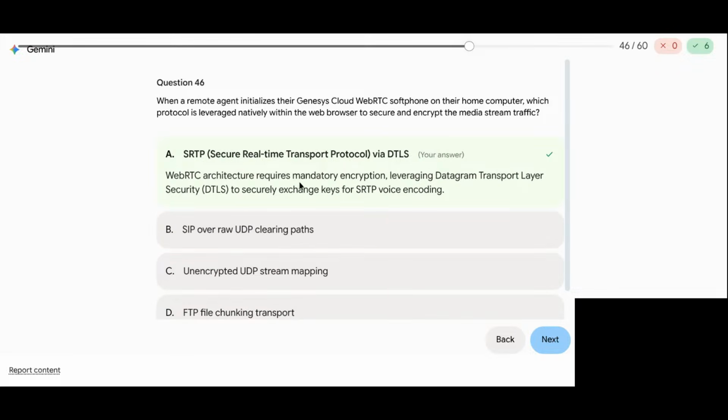WebRTC architecture requires mandatory encryption, leveraging Datagram Transport Layer Security, DTLS, to securely exchange keys for SRTP voice encoding. This encoding and decoding process is already available as part of the WebRTC softphone in the Genesys Cloud contact center system, which will automatically do the encryption and decryption during the conversation with the customer. Let me move on to the next one.